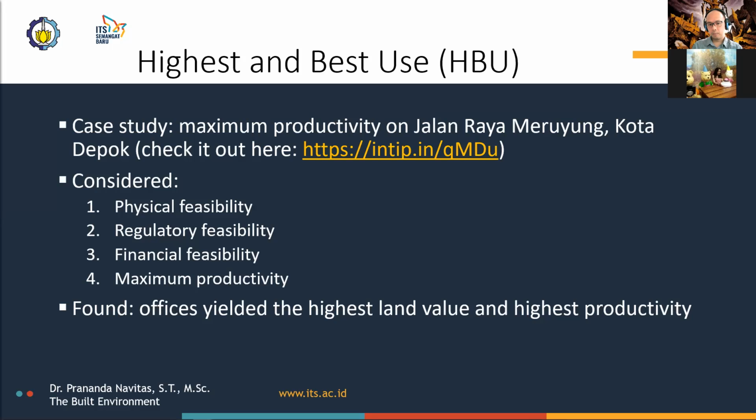One alternative approach to overcoming, or to finding new ways of using underutilized structures, is by applying the HBU approach, or the highest and best use approach.